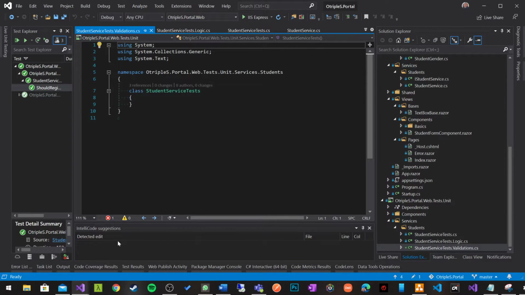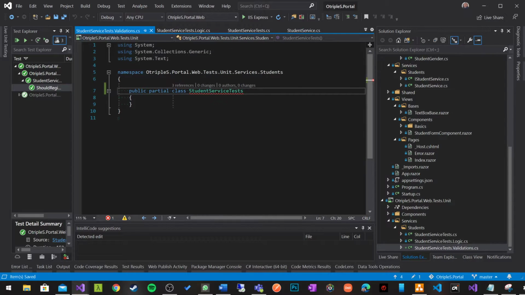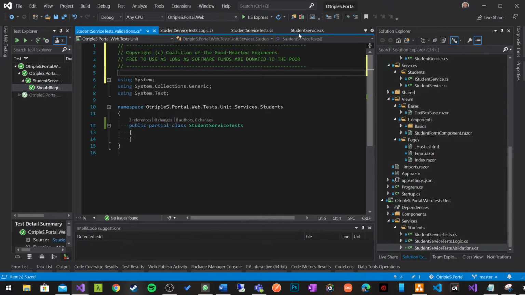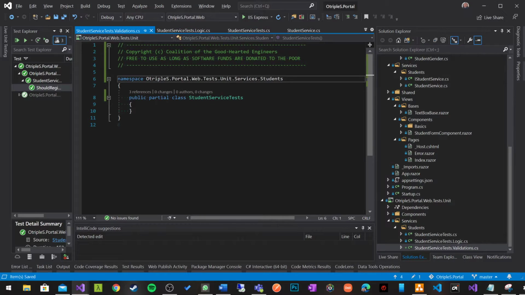Validations, as in all the possible things that could be structurally wrong with my student object. So I'm just going to say public partial because it's part of the big thing, and then I'm going to add in copyright for the good-hearted engineers of the world. And then I'm going to write a new test in here.